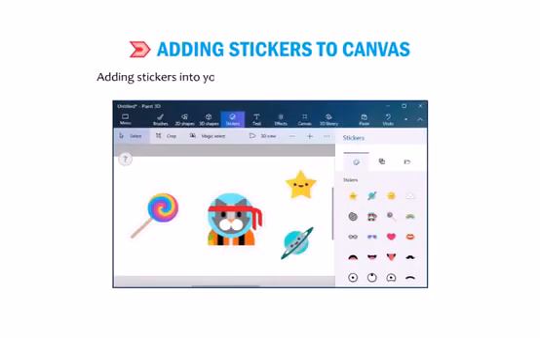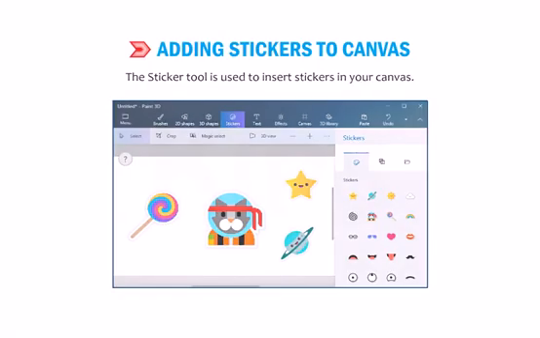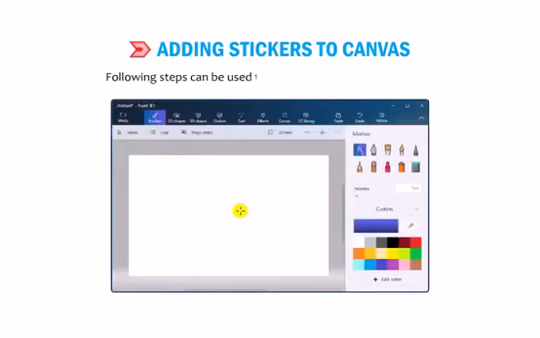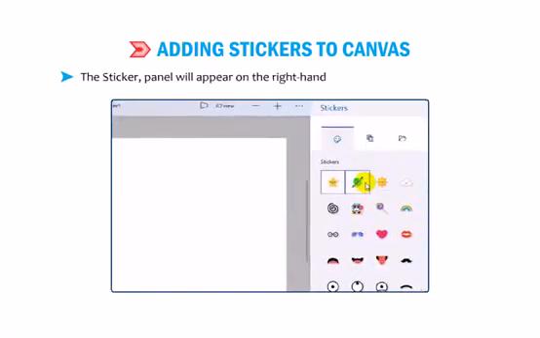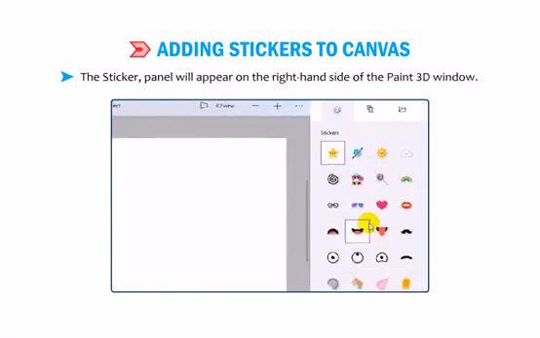Adding stickers into your Paint 3D Canvas is a simple and easy task. The sticker tool is used to insert stickers in your canvas. Following steps can be used to add a sticker in Paint 3D Canvas. To add a sticker to your canvas, click on the stickers icon on the top menu. The sticker panel will appear on the right-hand side of the Paint 3D window.